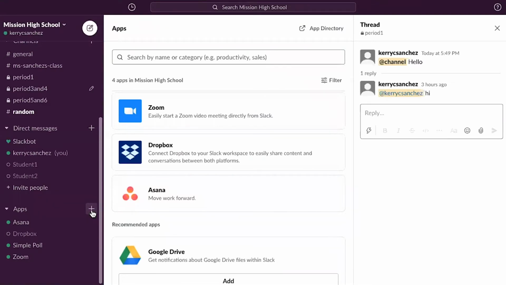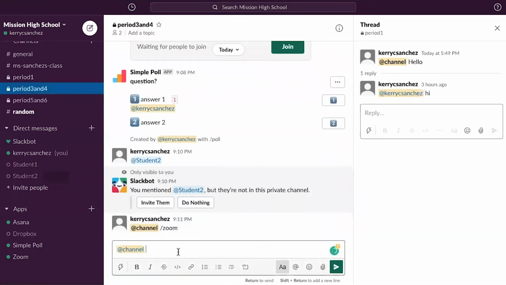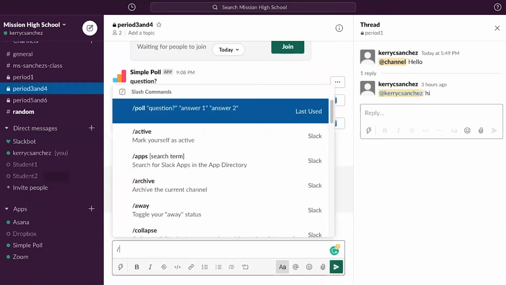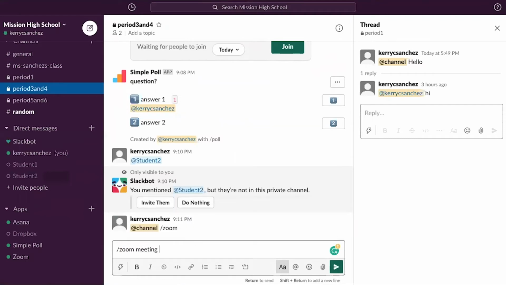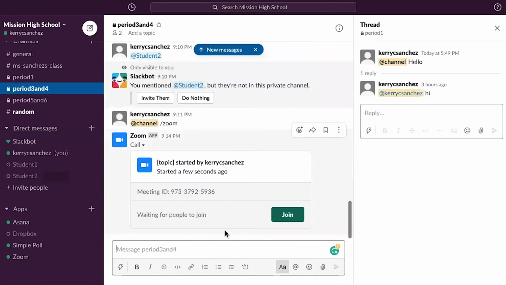From the apps, you are able to add it to the channel, or from the channel, you're able to use a / mark and different keywords to put into the chat. For example, to start a Zoom meeting, I can do / and the word Zoom or Zoom meeting and the topic, and send it out to the chat. People are able to join using this link.